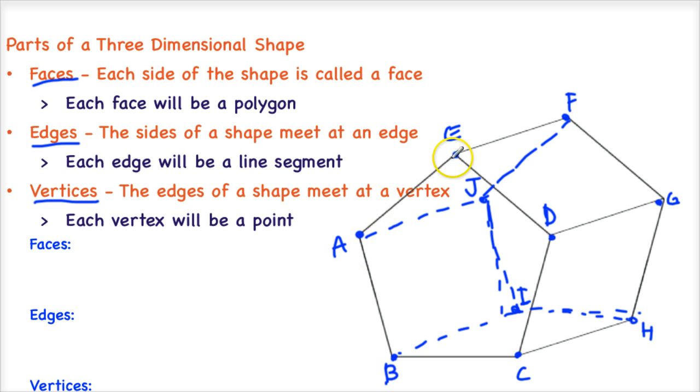The edges are all the line segments that connect them. So AB, BC, CD, DE, and EA make up that front face. FG, GH, HI, IJ, and JF are all the edges of the back pentagon. And don't forget that these are all edges too. So EF, DG, CH, BI, and AJ are all edges of this prism.